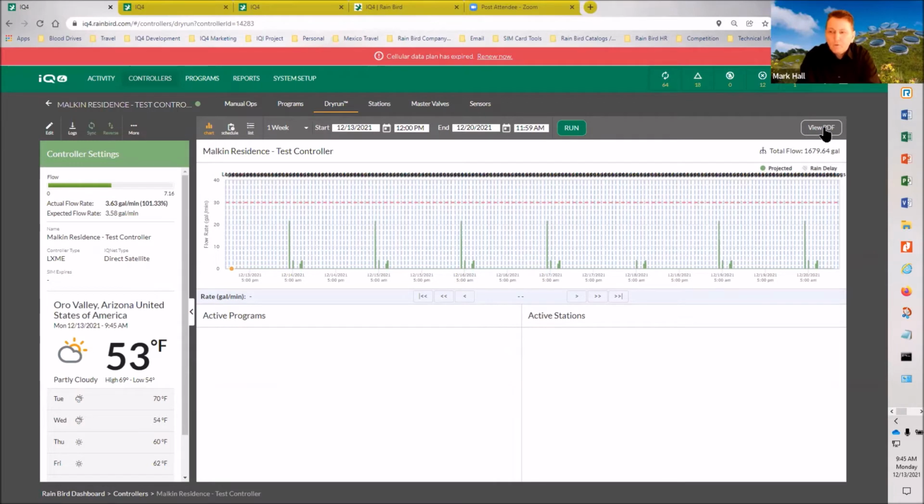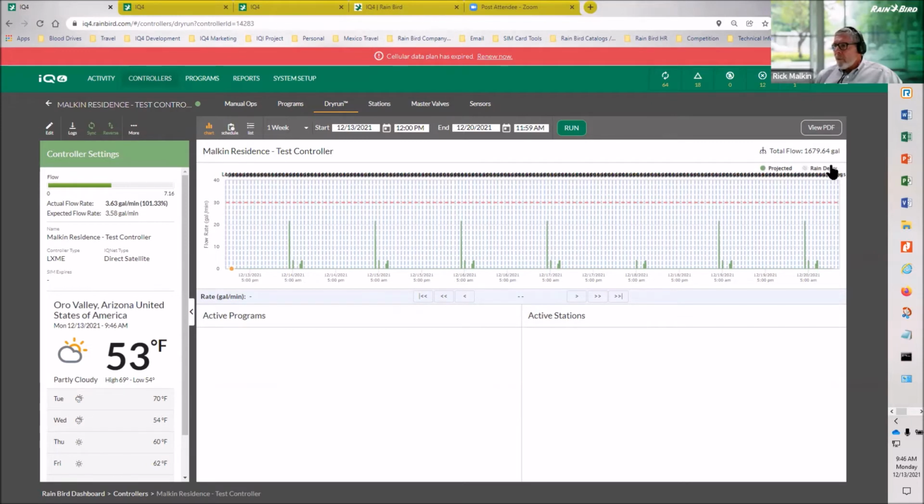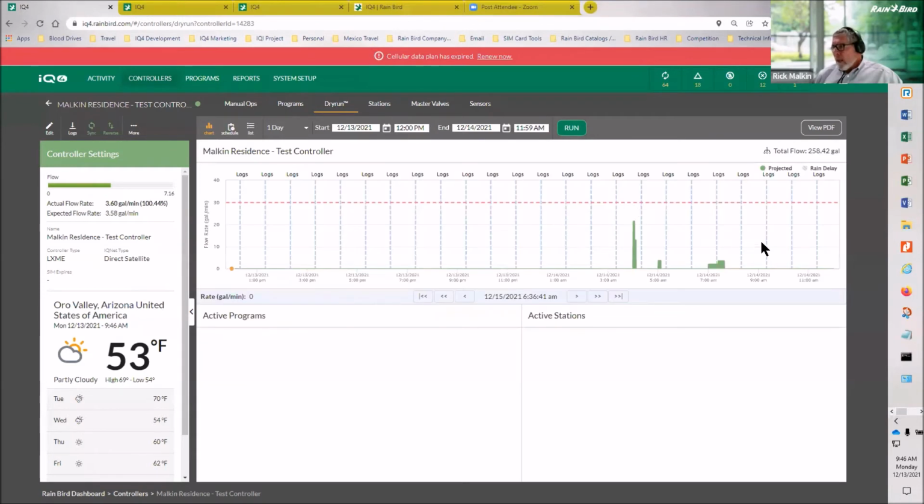So what about the total flow? Total flow occurs up here in the upper right-hand corner, right underneath this view PDF. And what this total flow is based on is the irrigation time that I start with. So it shows me the flow over this 1 week period. In this particular case, I've got about 1,680 gallons. If I decide I really would just like to only see the flow for a particular day, I go up here and choose a day, rerun Dry Run, and now I'll see a total flow for a particular day. So I can actually break that out and do that.